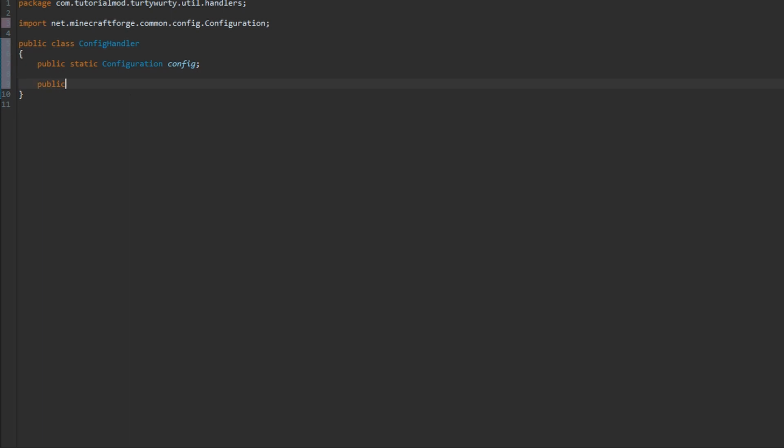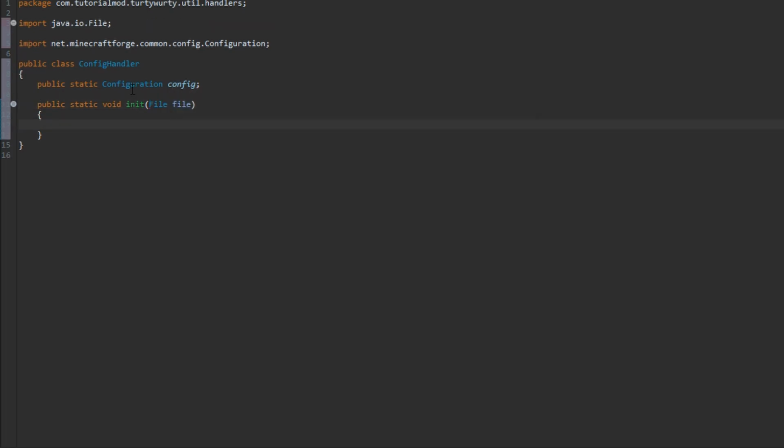So we're going to create a public static void, and we're going to call that init. This is going to take in File, and import File from java.io.File. In here we set config equal to a new Configuration of a file, just like that. Next we need to create a String named category, just an empty string variable for now, and that is it for this little method for now.